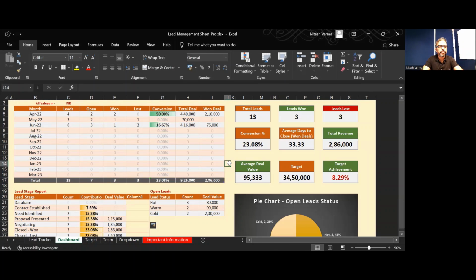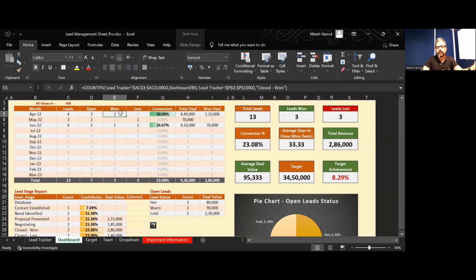So what this gives you is the month, obviously, and the number of leads generated in that month. So here in the month of April, we generated 4 leads. In May, there were 3 new leads. In June, there were 6 new leads. So far, 13 new leads have been generated this year. Now, out of these, in the month of April, 2 leads were closed as won. In May, we did not win any deals, but we lost 1. Similarly, in June, we won 1, we lost 2, and these are the number of open deals.